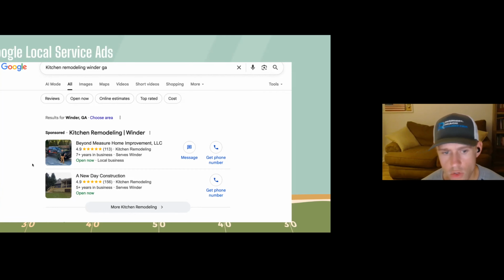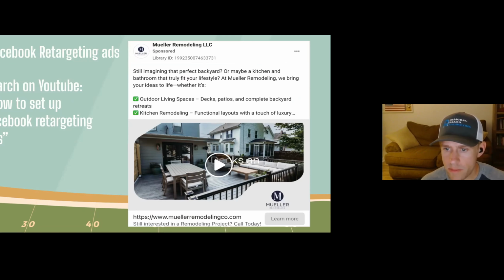Now, Facebook retargeting. This is an example here of what a good remodeling retargeting ad would look like. This is ideally being put in front of someone. This is just a screenshot, right? This is a video, but we're reaching back out to customers. We're showing them our work, showing them more examples, a slideshow maybe, things like that, to bring them back to your website, back to your business.